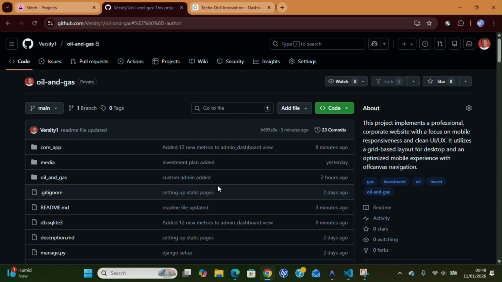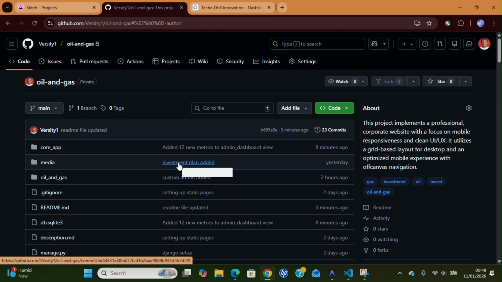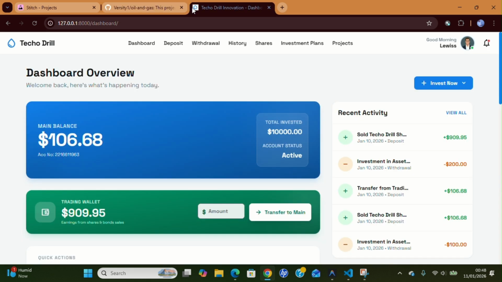So if you are lucky and you come across this video, you can actually take the opportunity to clone the repository. Let me show you what we have. So this is the dashboard, the user dashboard. Right here, you will see the account balance, which is the main balance, and we also have the trading wallet, which also has its balance.